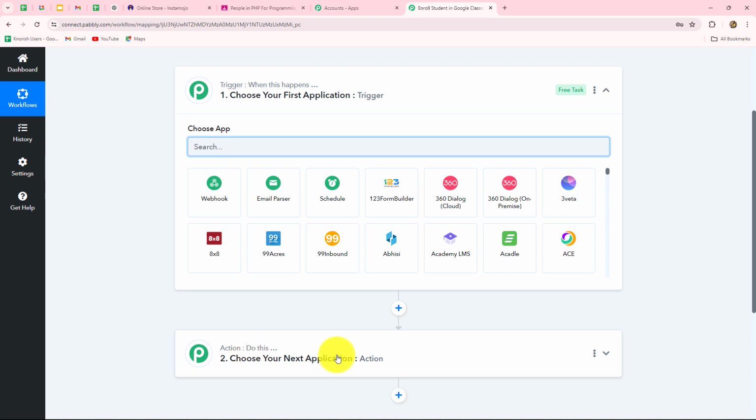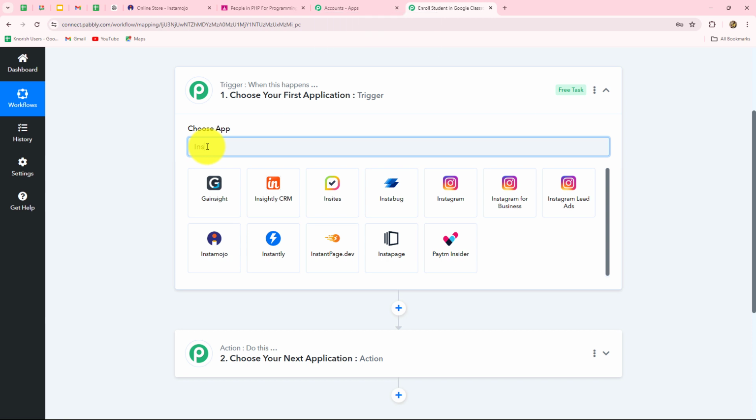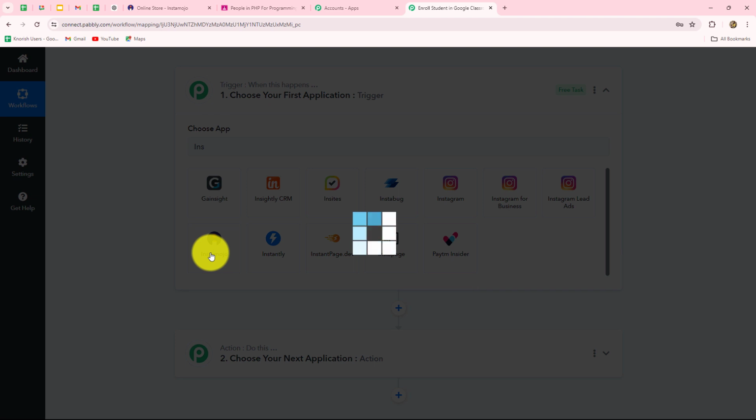So after understanding the concept of trigger and action, let's start creating the workflow step by step. First of all, we will select our trigger application, and that is Instamojo, because we want that whenever we receive the payment from Instamojo, then the workflow should get triggered automatically. Therefore, our application over here will be Instamojo.